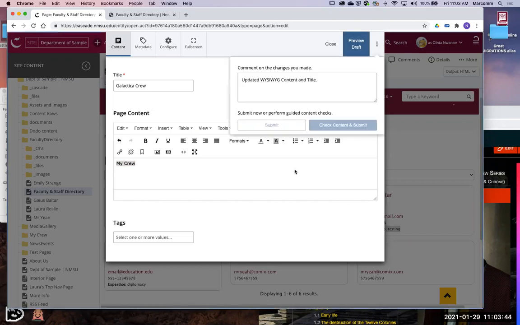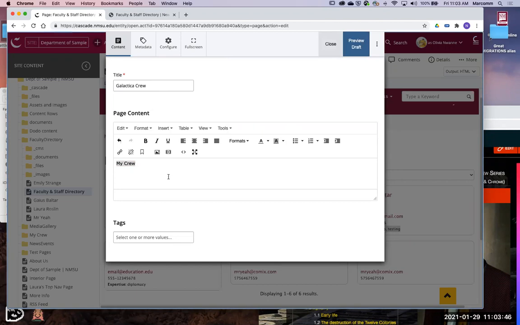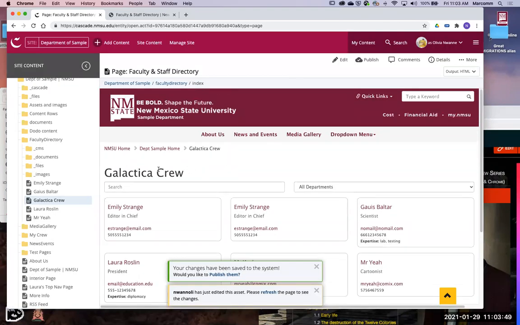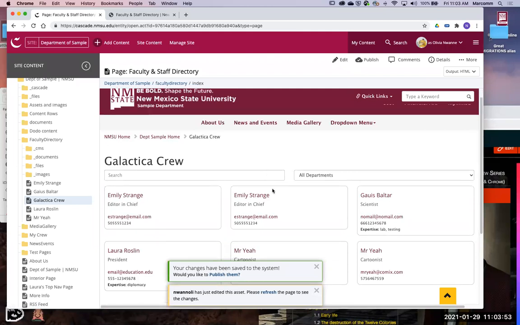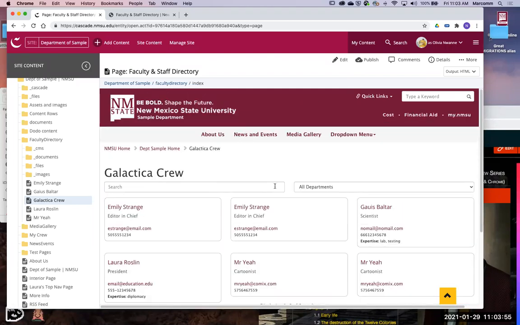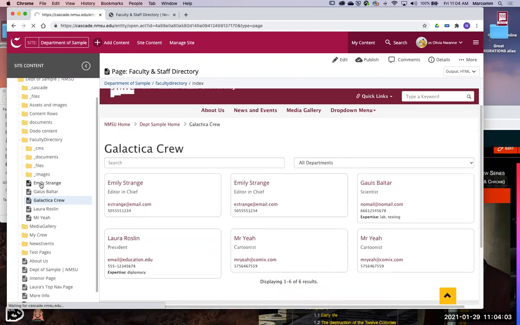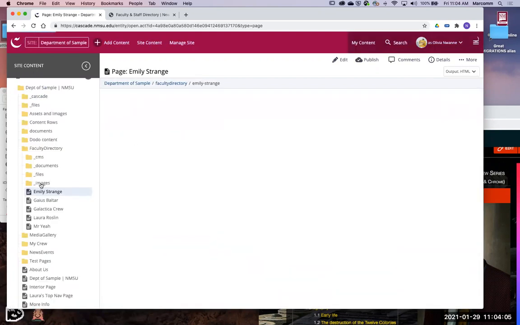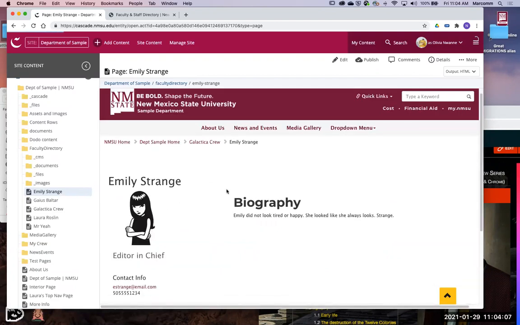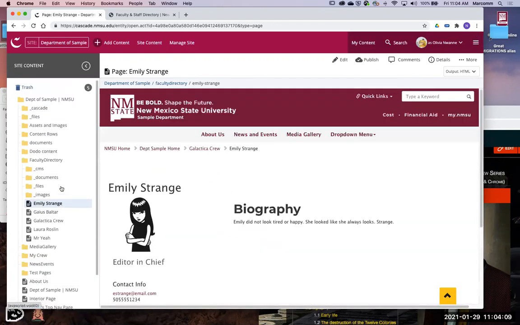So you can customize this. If you were to put in an image, it will look like your own thing. Feel free to go crazy on that. And that is the faculty stuff.